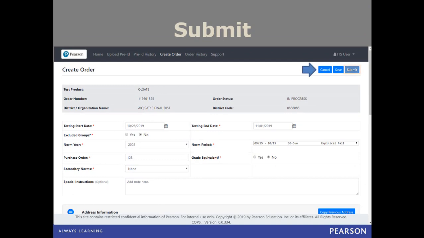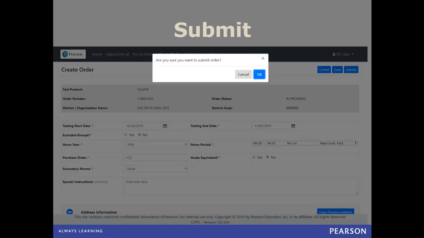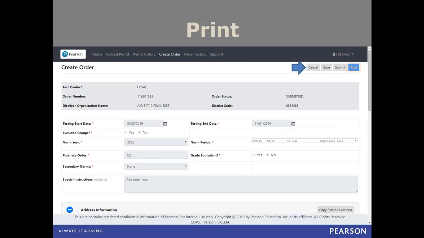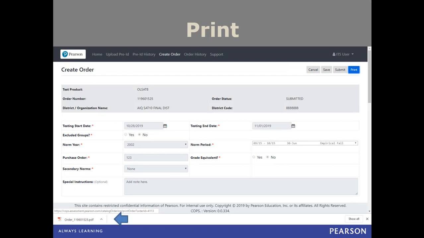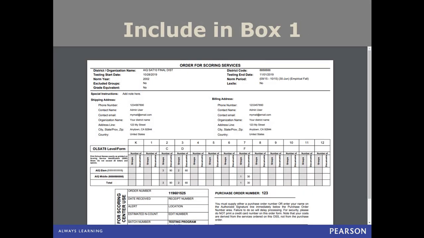Scroll to the top of the OSS form and click Submit. Click OK at the prompt. Once submitted, the Print button will appear. Click Print, and a PDF file will download to your machine. Print the OSS form and include it at the top of Box 1.